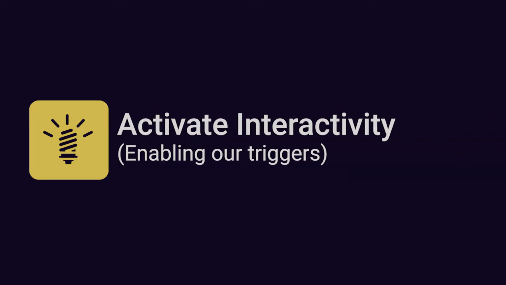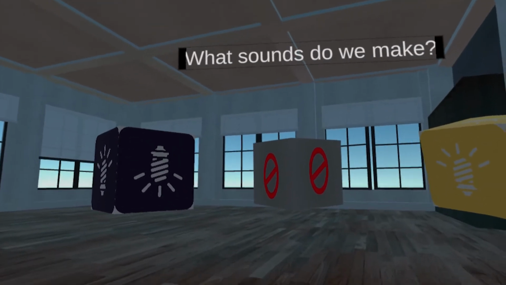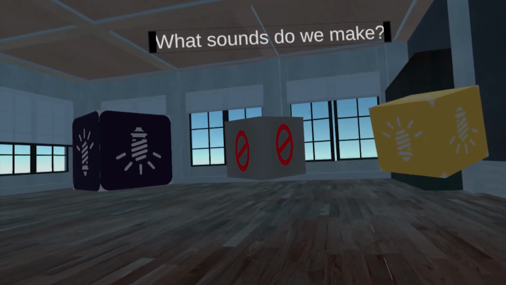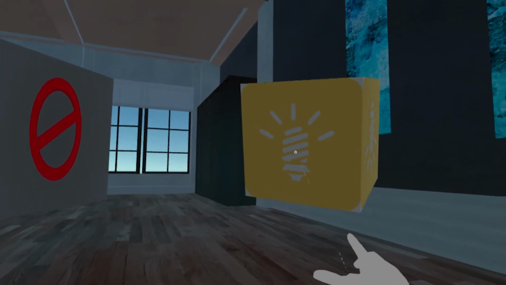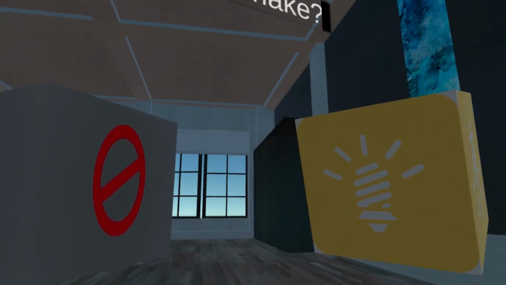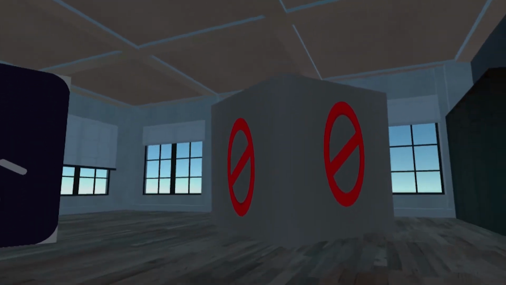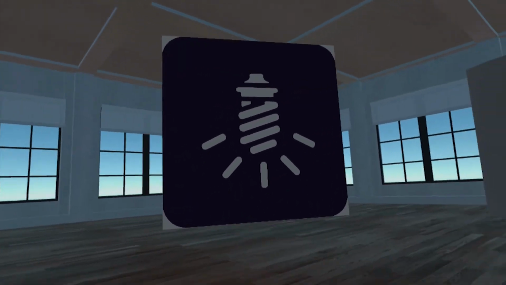Now let's enable our objects by activating triggers. Remember, triggers will activate the actions we picked to happen. Triggers are the when and how an action should happen. In other words, what will make our object sound set off when someone touches that exact object.